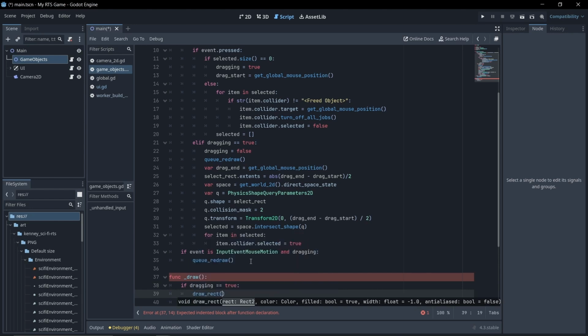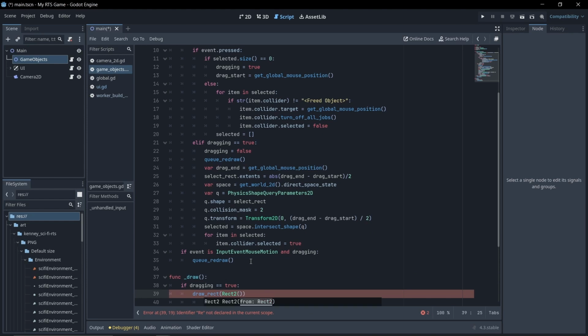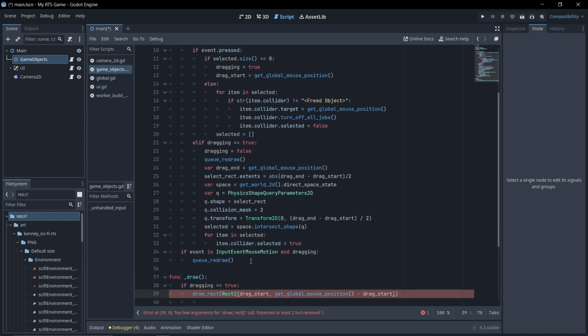There we go. And this is going to actually create that. So let's go ahead and do a Rect2. Give it a set of parentheses. Drag start, comma, get_global_mouse_position. And we're going to minus that. Make sure you're still inside of it though. You're going to minus it by drag start. There we go. And then we're going to do a comma outside of it.